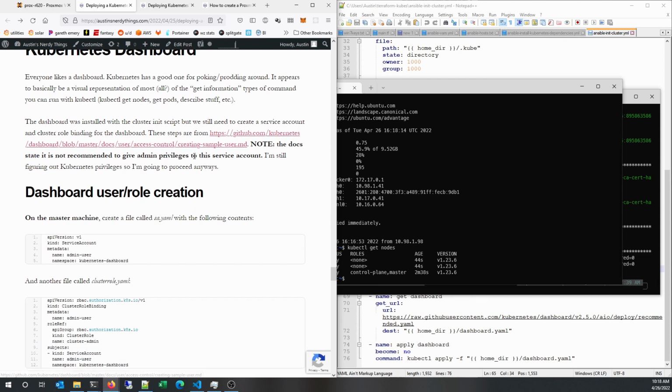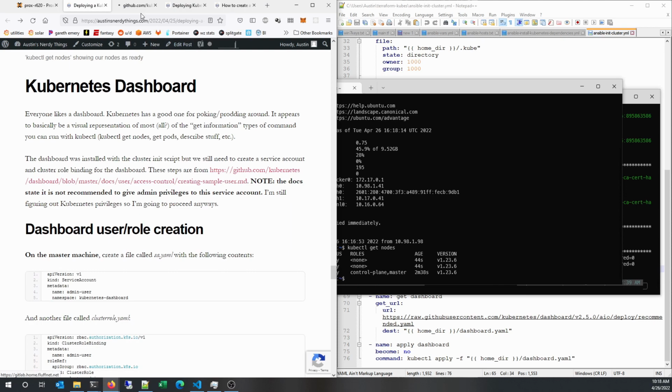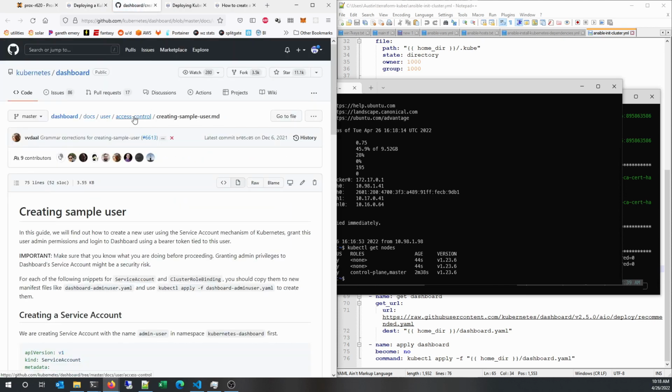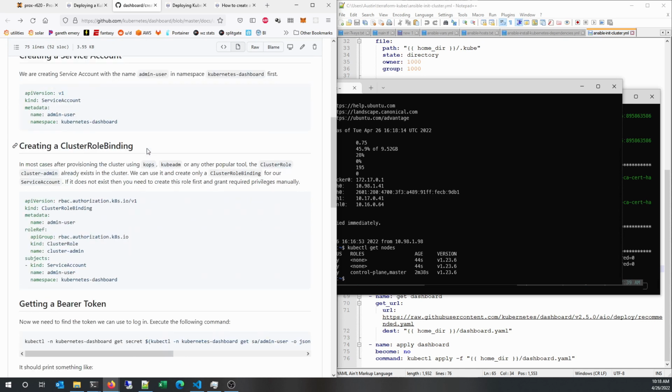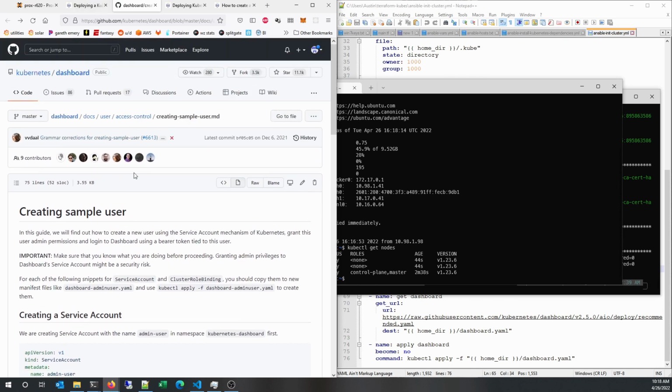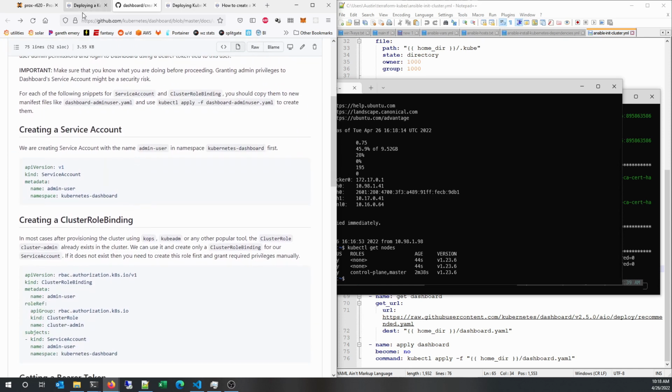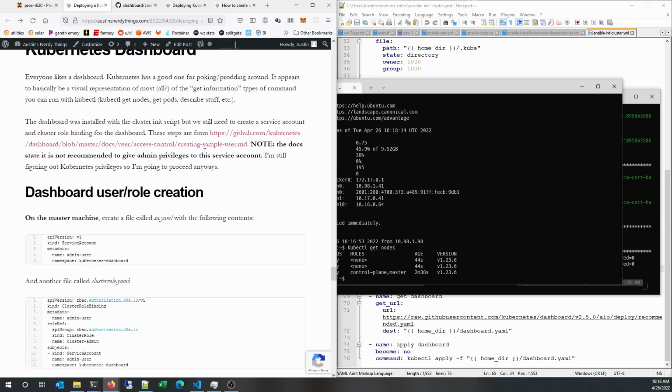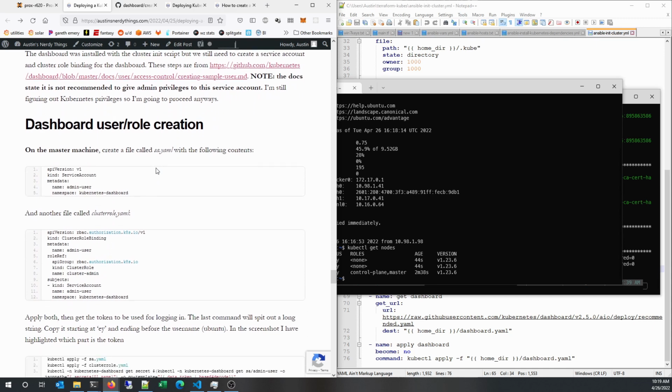This is kind of nuanced here, so I'll go through it. I'm just following the steps from... is this the full dashboard? No, this is the full steps for the dashboard, but this is how to create the user stuff for it. It does not recommend giving admin privileges to the service account, which is what we'll be doing. I don't know enough about Kubernetes privileges to make this more granular, so we're going to proceed anyways.